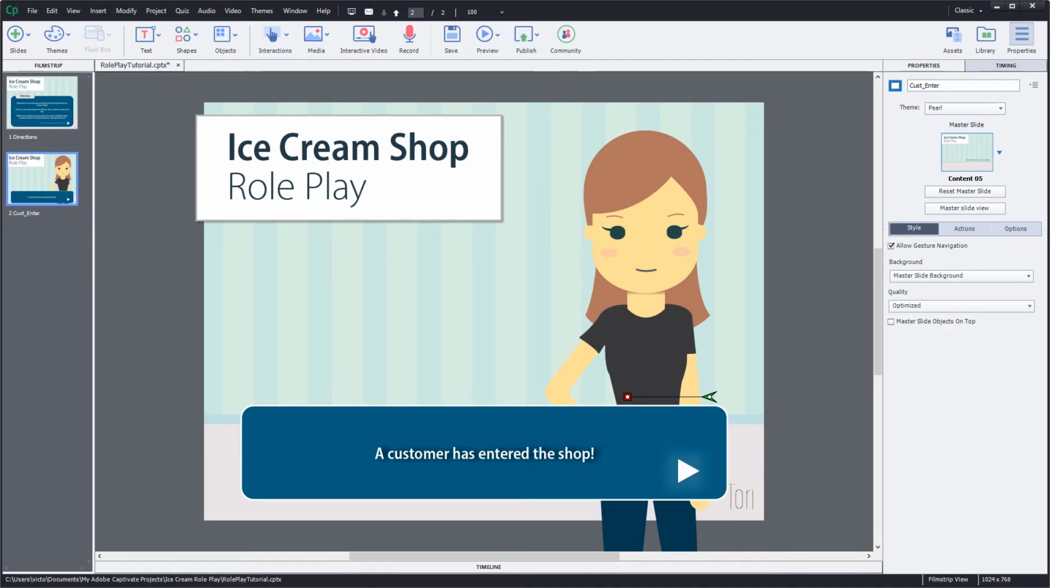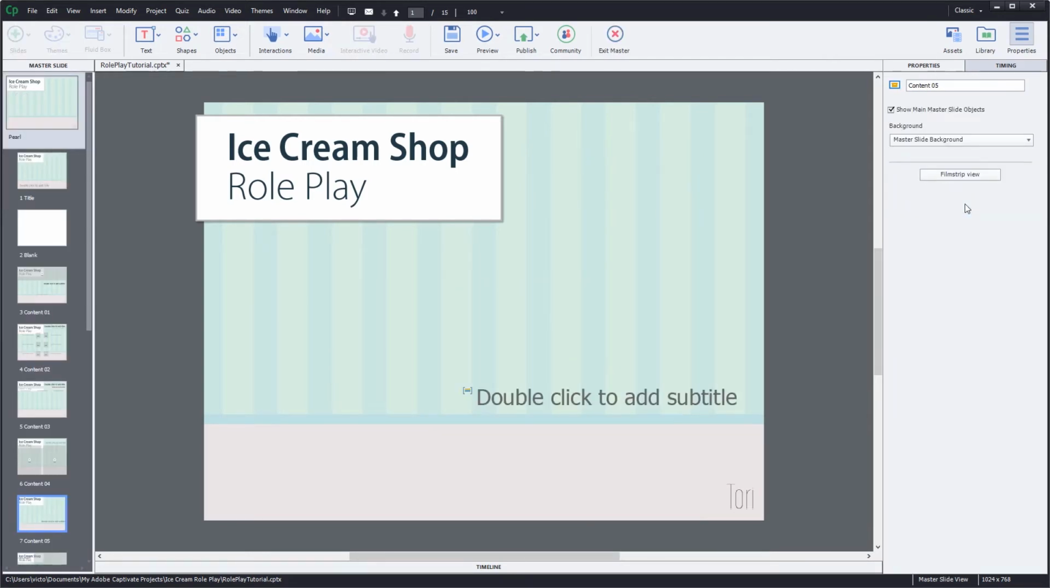Now let's make a new master slide. This one will be the base for slides that depict the customer speaking to us, which will happen over the course of multiple slides. We'll once again create a new master slide by selecting Master Slide View from our Properties panel. This time, we want to make extra certain that we're only making changes to one of the lower master slides, not the very top one. Any changes we make to the top master slide will automatically be added to every screen on our project, which we don't want. Instead, let's create a new master to work with by duplicating Content 05 that we used earlier.